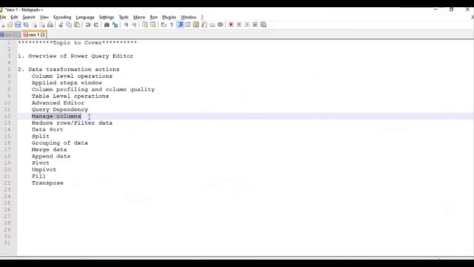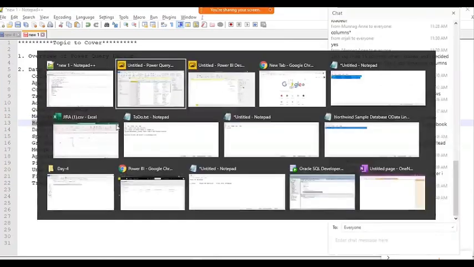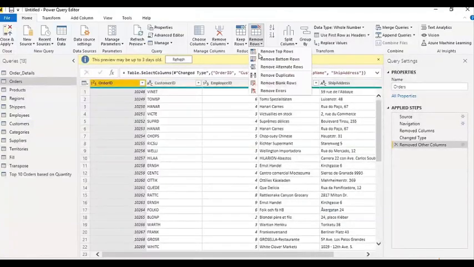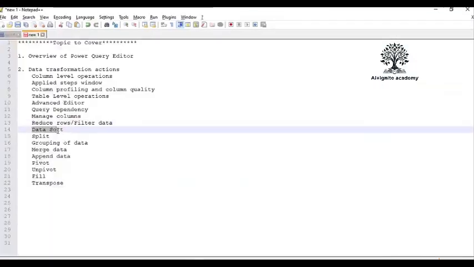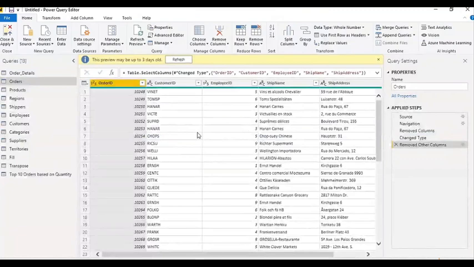Okay, now let's move to the next. So merge column we have seen, manage column we have seen. Reduce rows means filtering the data. That is here, reduce rows, like you can keep the rows, you can remove the rows like top 10, duplicates, all these. Okay, data sort, split. Split is also a very important feature. Sometimes, let's say you want to split the value of any column.